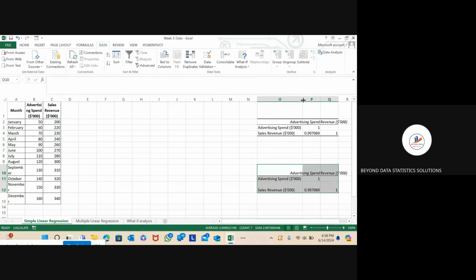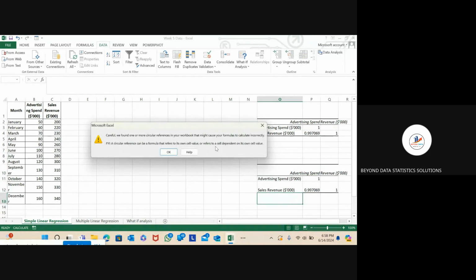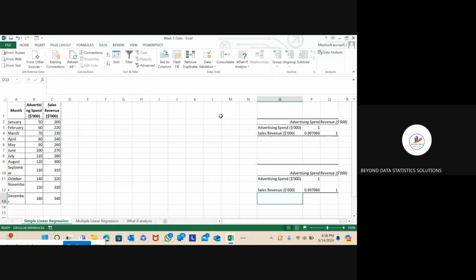We are going to interpret the results. But before we interpret the results, we want to create a scatter plot. We want to create a scatter plot where we can visualize the trend between the sales revenue and the advertising. What is the trend? When the advertisement increases, the sales revenue increases. Those are the things that we want to look at.